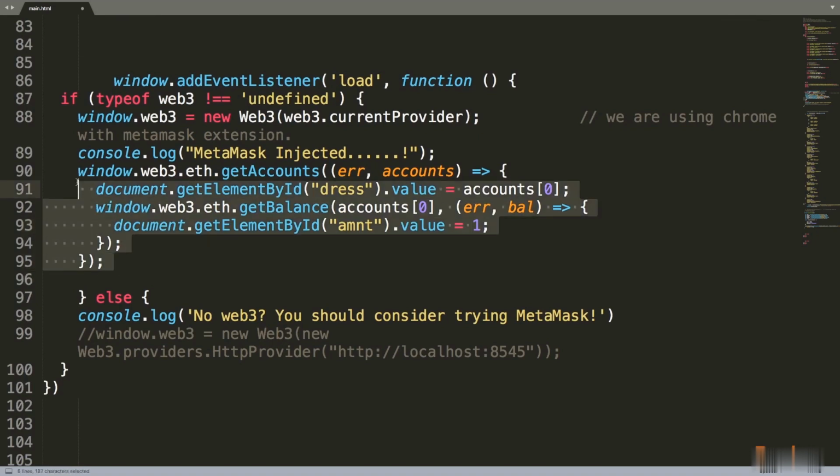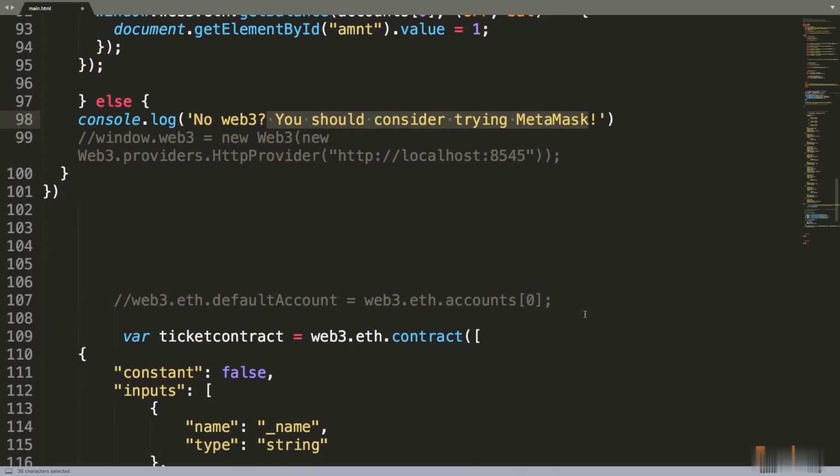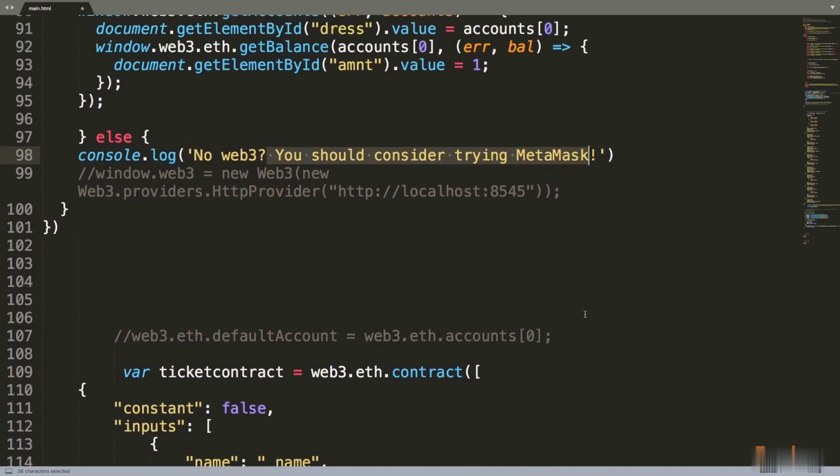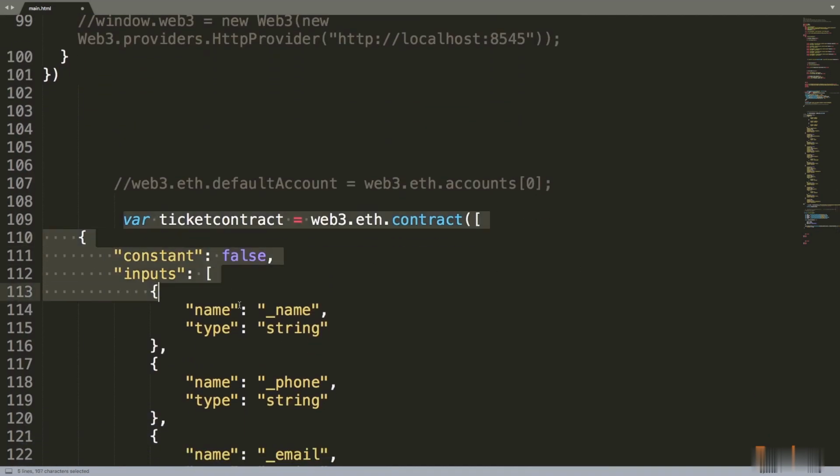After all this, if the Web3 is not initialized, then it goes to the else clause. In the else clause, we're stating that we will console log that the Web3 is not initialized and we should try considering MetaMask. So once the Web3 is initialized, and the text boxes have the MetaMask address automatically, now we will be going through the ABI.